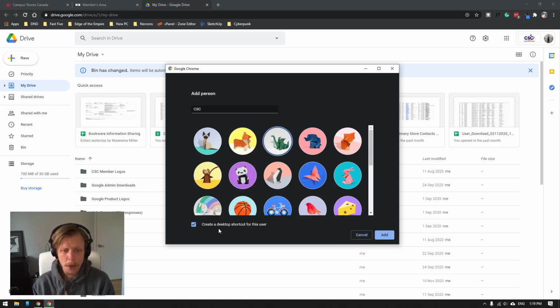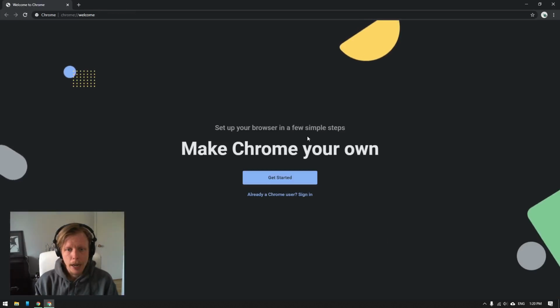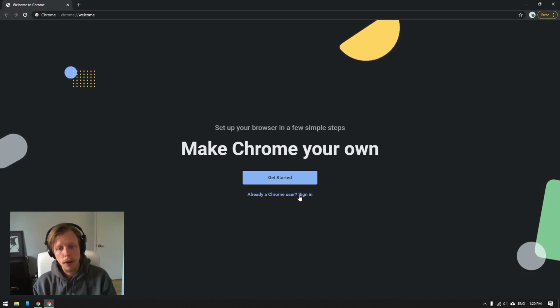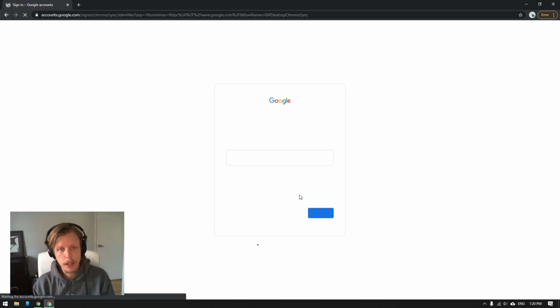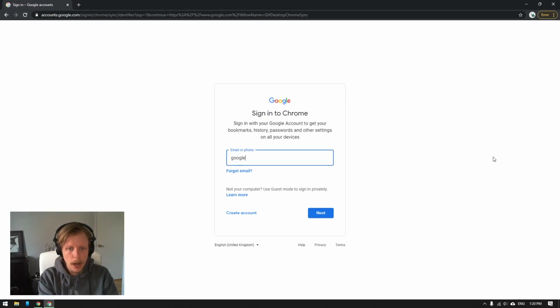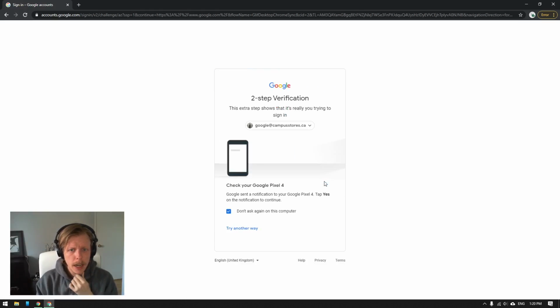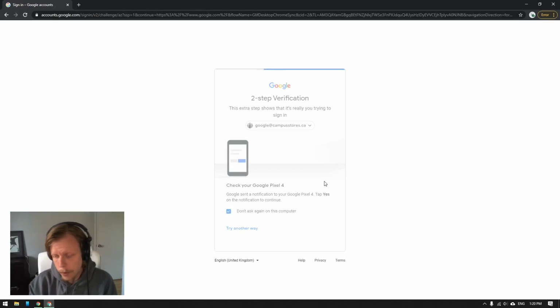I can also choose whether or not I want to create a desktop shortcut, because I am on Windows 10. I think the same thing works on macOS, but I don't have macOS running right now, so you'll have to excuse me. So I click add, and now I am already a Chrome user because we've added Chrome users for everyone. So if I click the add Chrome user and log in, I can now enter my regular information, and it's going to log me in once I actually approve it through my phone, because security is important.